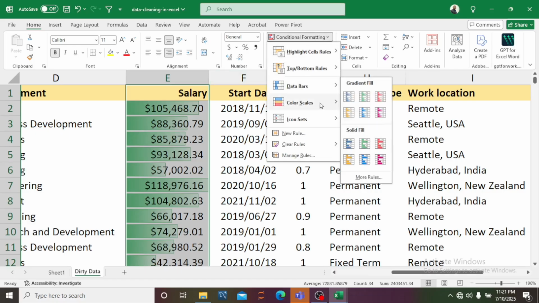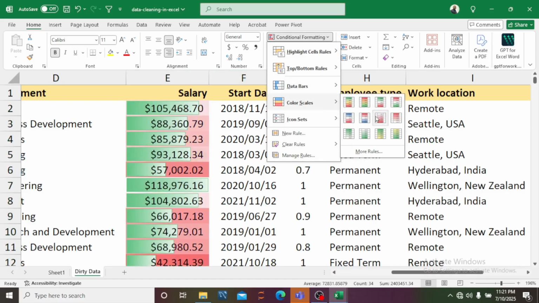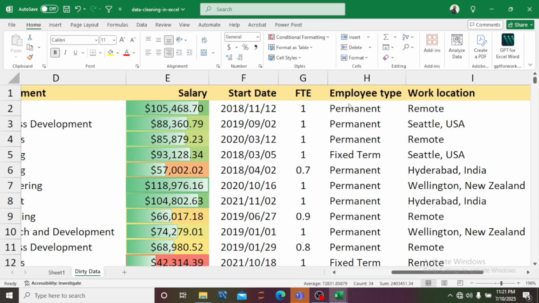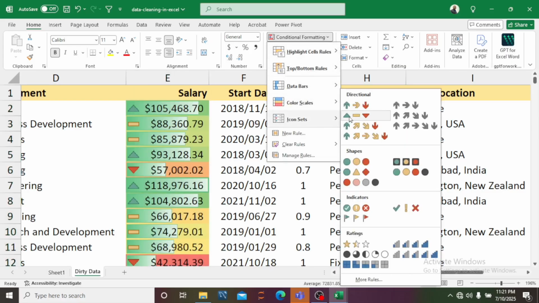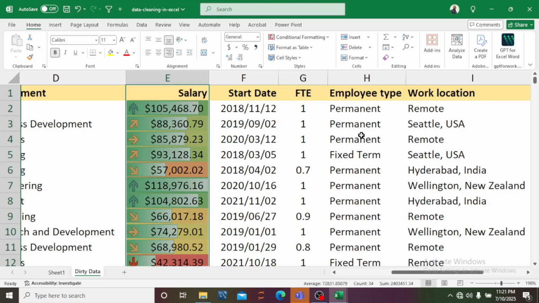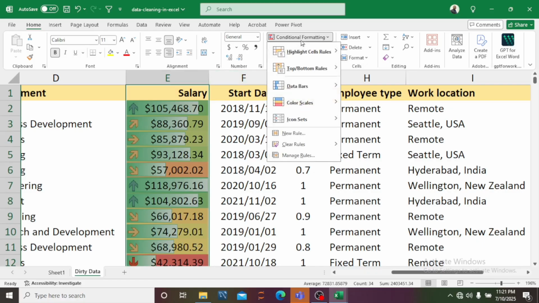Also, we can use what we call color scales to change the color to whatever we want, just formatting it to how we want it to be and all that. And also we can include icons. You see that now we can include icons, we can include shapes. These are directional icons, these are shapes, indicators, and all what you have there. So this is exactly all what conditional formatting is all about, and it is very, very important in data analysis.